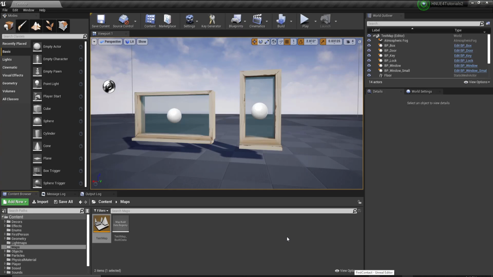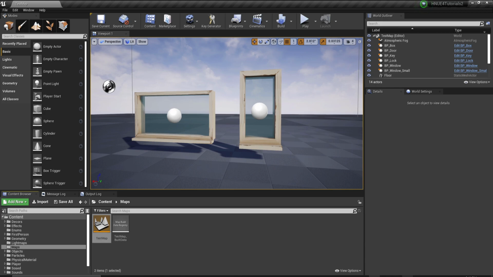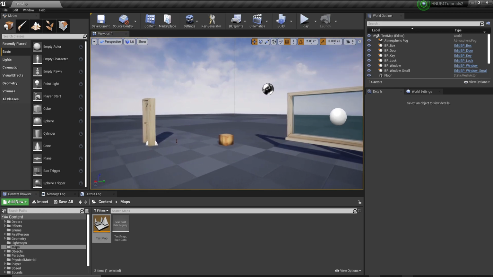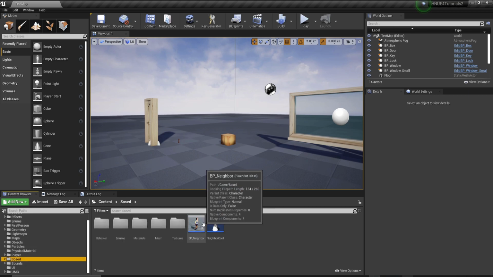Hello, and welcome back to another Hello Neighbor Unreal Engine tutorial. And today, after 10 months, we're finally going to be covering idle tasks for the Neighbor AI.